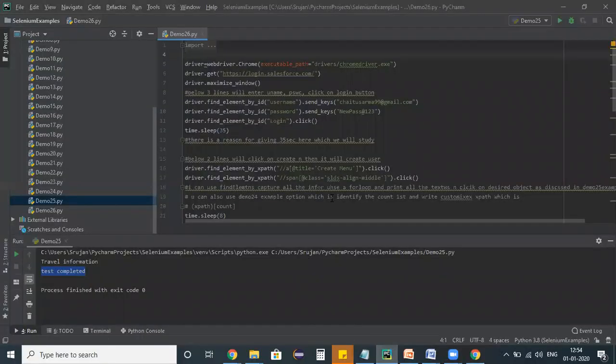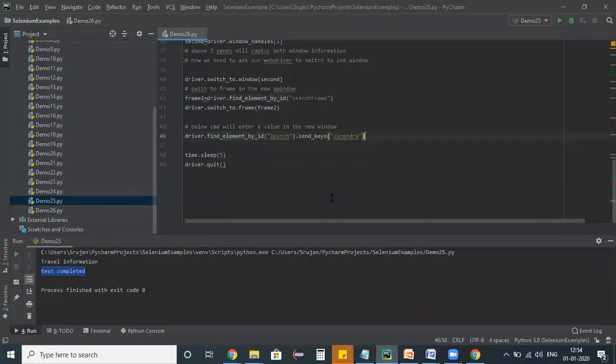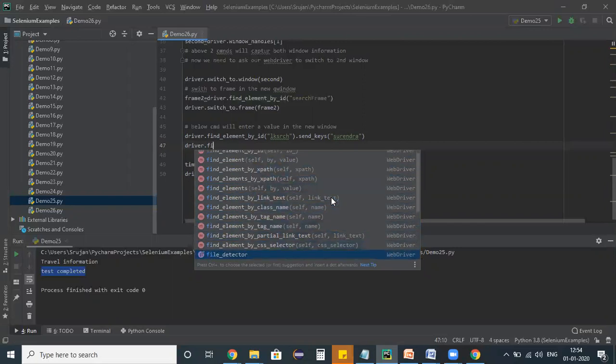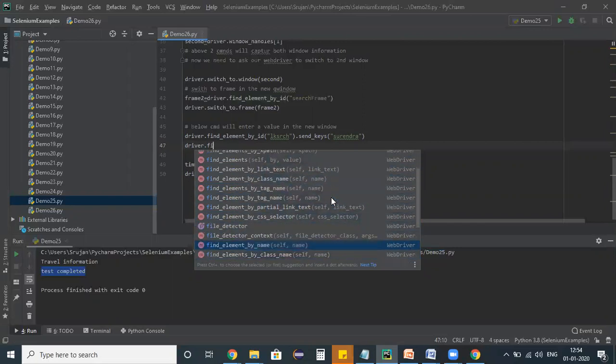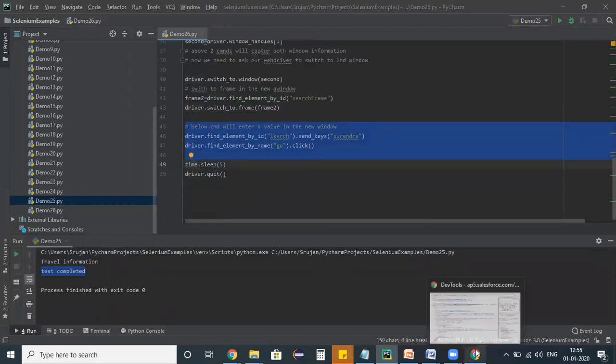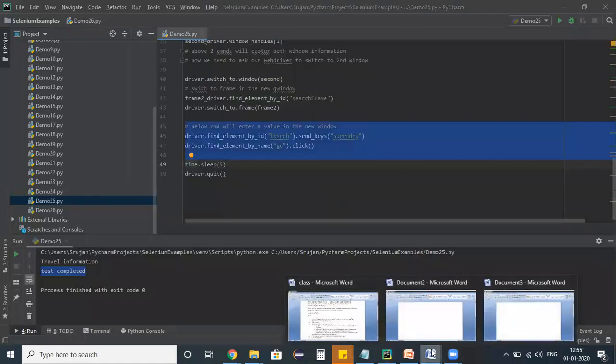So go back here at the final stage. Okay, here driver dot find element by name. Right, where is this by name? Wait, let's see: by ID, by XPath, by name, dot click on it. Okay, that's fine. We just perform this operation. That's it. So this is the simple script what we have created. Okay, good enough. I have completed my script.